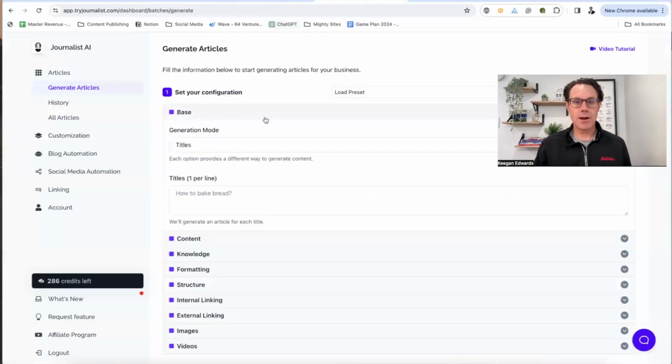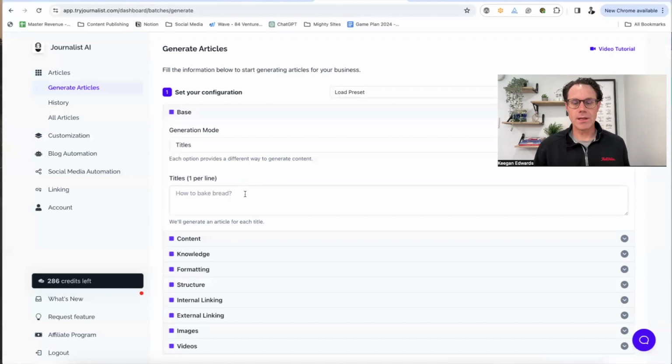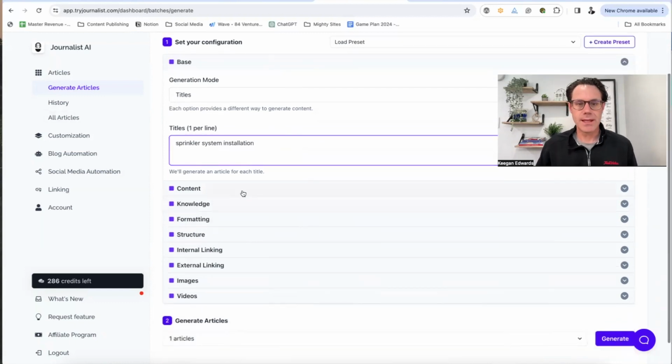Now you just go over here to your articles section, to Journalist AI, right? Or whatever system you're using. This one I prefer the most. Now you take your same keyword idea, sprinkler system installation, and I'm just going to copy that again. So here's my keyword. I'm going to go into my AI blog writing tool, and I'm just going to generate an article. It says based on title. So I'm going to put that in there.